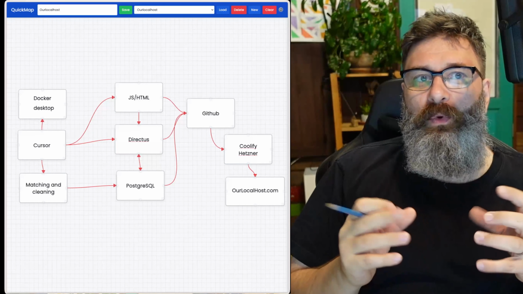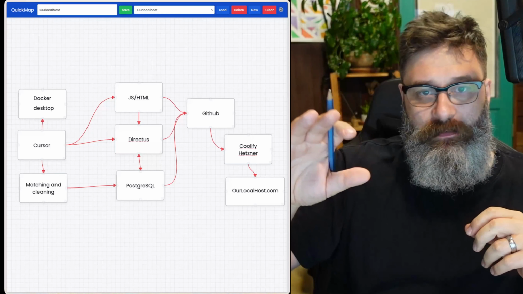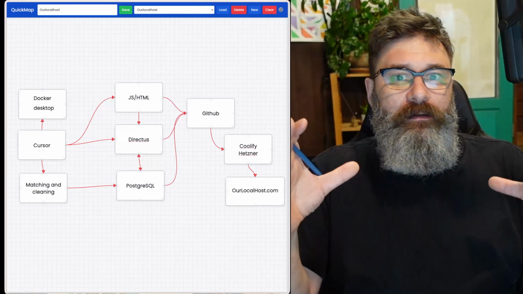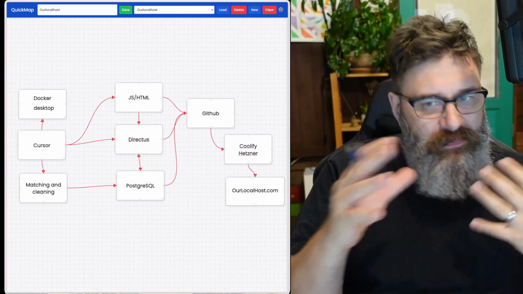Directus is what gives the APIs that allow the front end, the JavaScript, to not only get the data, but render the information into the page. So, booting up Cursor, starting to build everything.